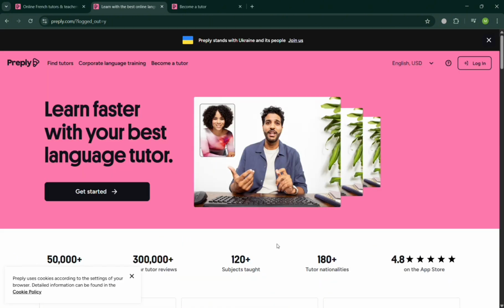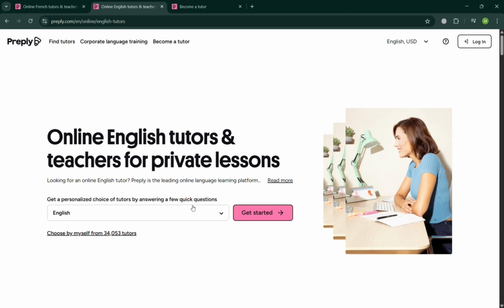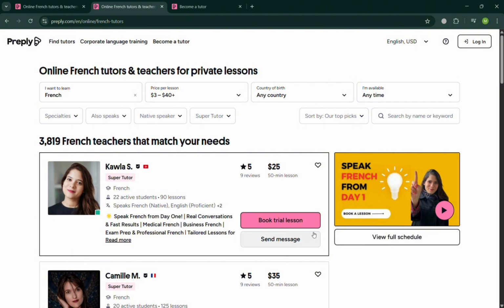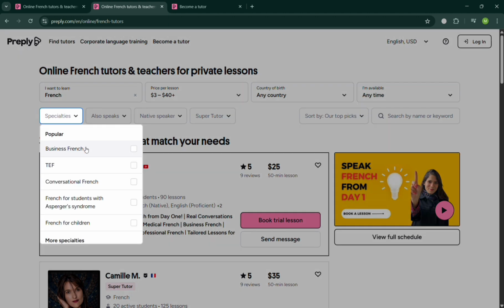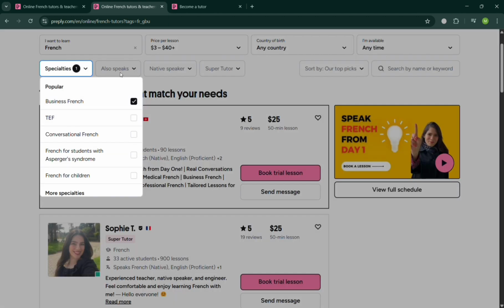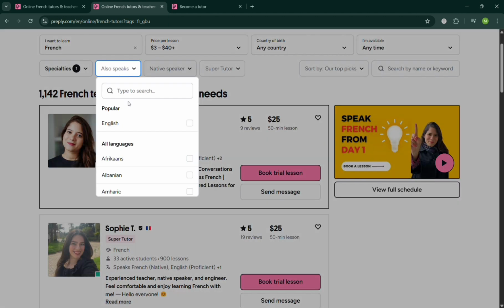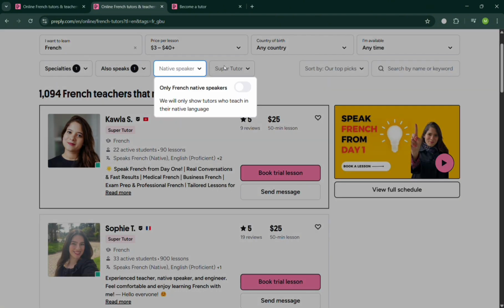And now going back on this page once again, I'm going to get started as a student and not a tutor, and from here just simply select once again the kind of language that you want to speak or learn, and look for a specific kind of tutor in here depending on your preferences. And basically the purpose of Preply for students is to provide a convenient and personalized learning experience that helps them achieve their academic or personal learning goals.